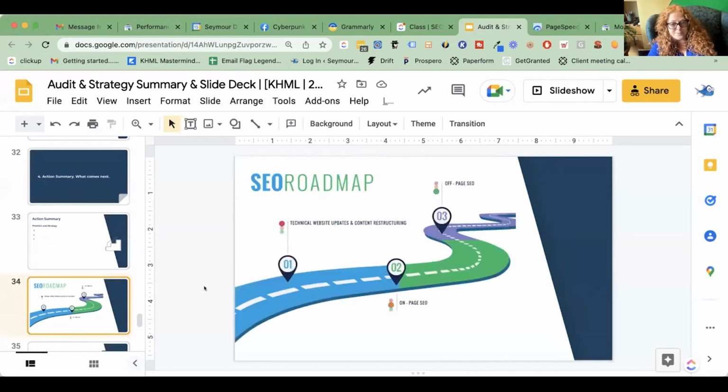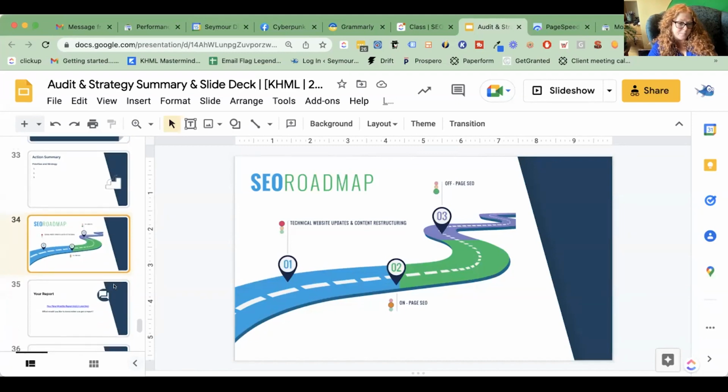This is what our map looks like. So this one first was do technical website updates and restructure the content. There's a lot of thin content. Then focus on building content and then focus on links, Google My Business, Knowledge Panel, anything else we can do, right? Try to build the site up.